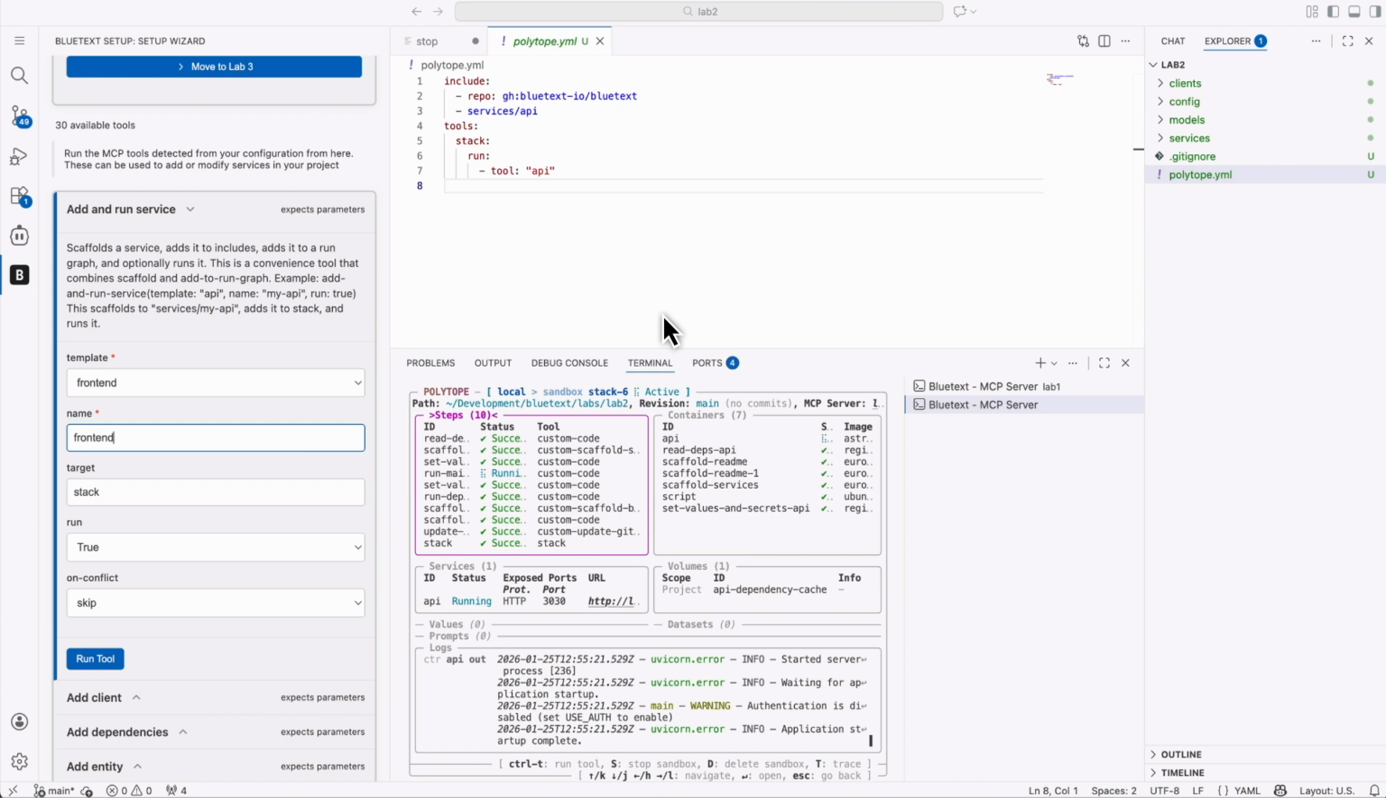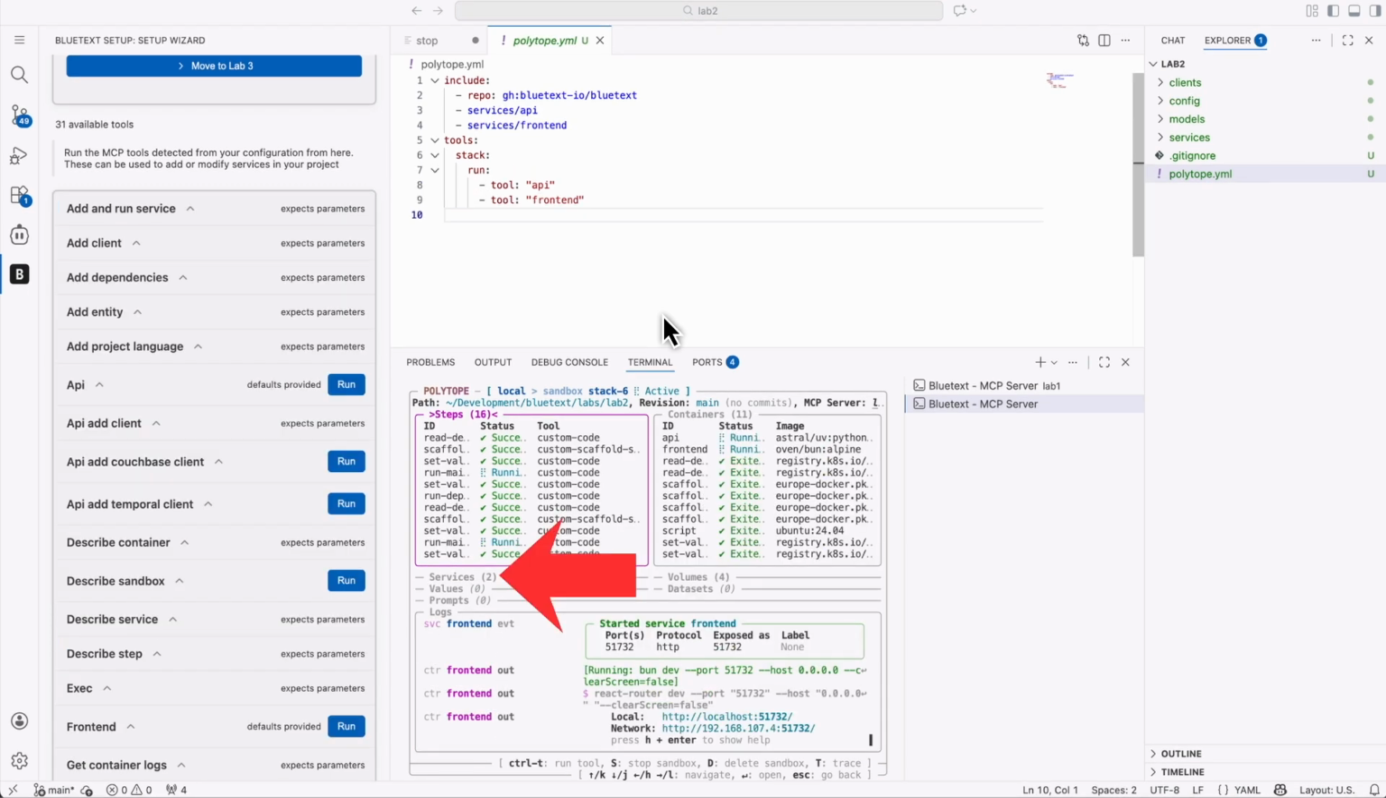Let's repeat these steps for the front end and for Couchbase. So we're going to select front end from the drop-down, name it front end, and select Run Tool. Now you can see we have 2 different services running. My steps window got a bit big, so the services window got minimized, but you can easily expand that, like we mentioned in the previous step, by navigating around the Polytope TUI with your arrow keys.